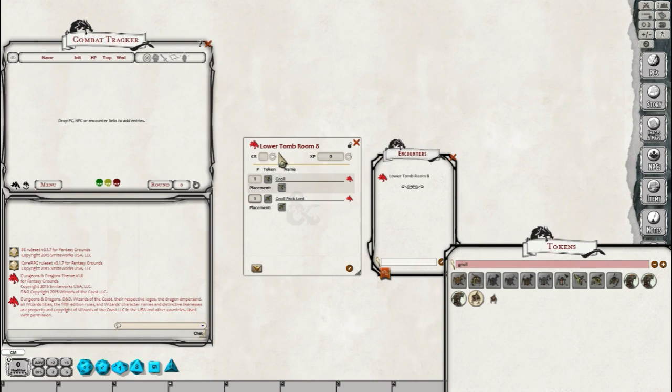Now we want to change this to 3 gnolls. Remember, there's 3 gnolls and 1 gnoll pack lord. Perfect. All right. Now, there's 3 gnolls, 1 pack lord. So we want to open up our map. All right, see, now that we have this, you can go ahead and refresh the CR and it mathematically calculates it for you. It is a challenge rating 4 encounter and it's worth 750 experience.